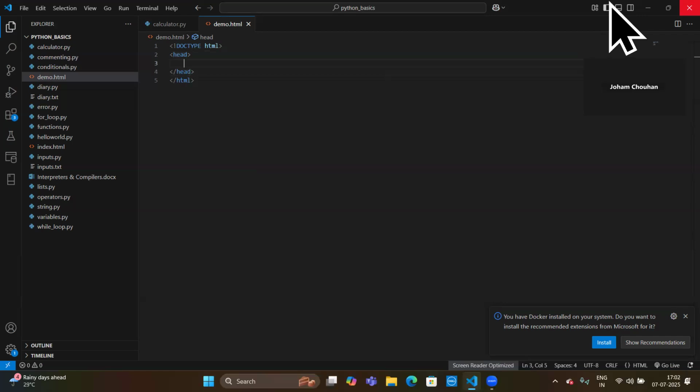In these 4 spaces, I want to write the title tag. I want to give a title to my web page. So I'll just type title, and I have typed out title completely. Now I'll press the tab key. That's all: less than title greater than, less than slash title greater than.